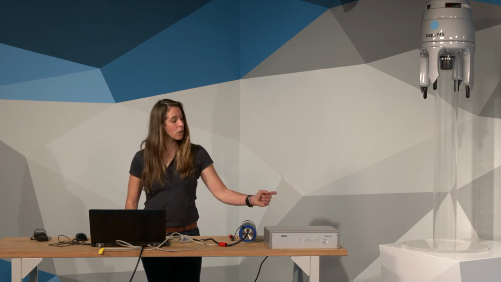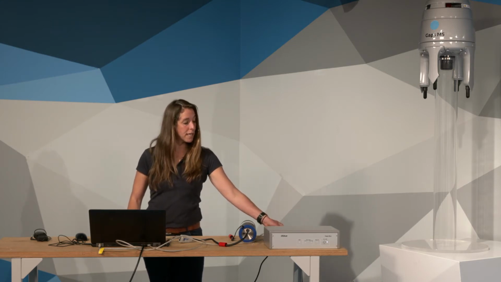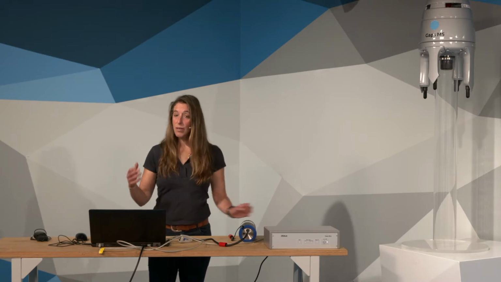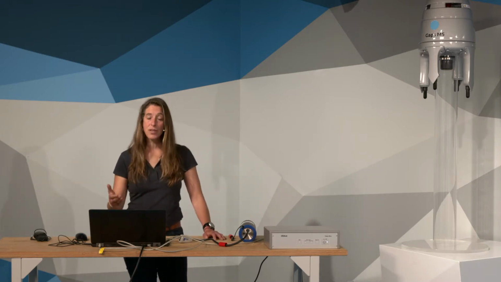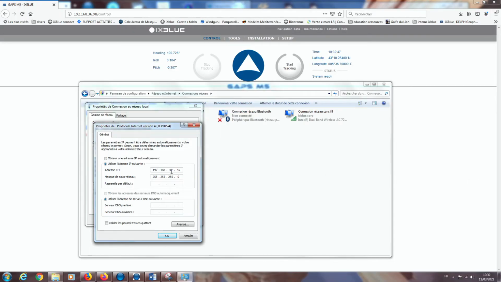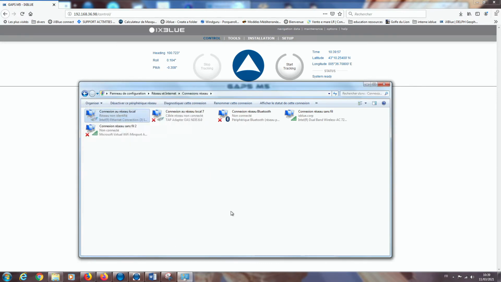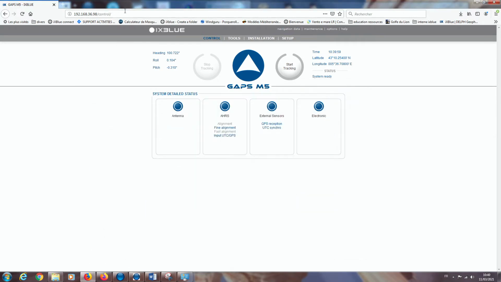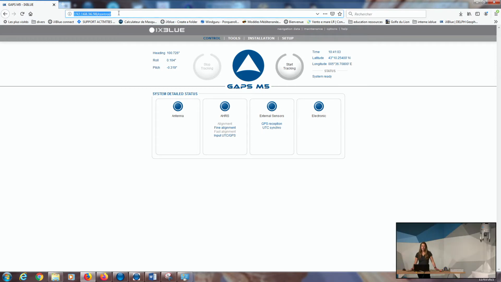Okay, now let's configure the GAPS. I will connect my computer to the Ethernet connector on the box, and then set up my computer on the same IP address range as the GAPS. You can check here that I will choose this address, and the GAPS address is this one. Now it's okay. I close everything, and I go to the GAPS. I enter the GAPS IP address in the navigator, and now I can see the web MMI.